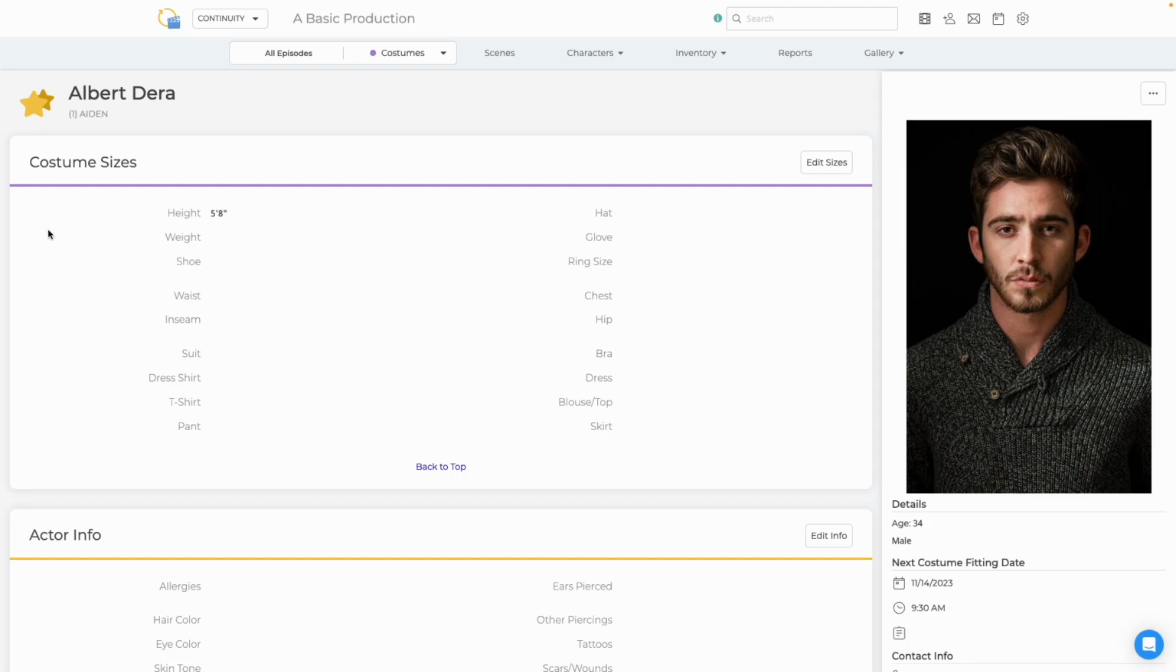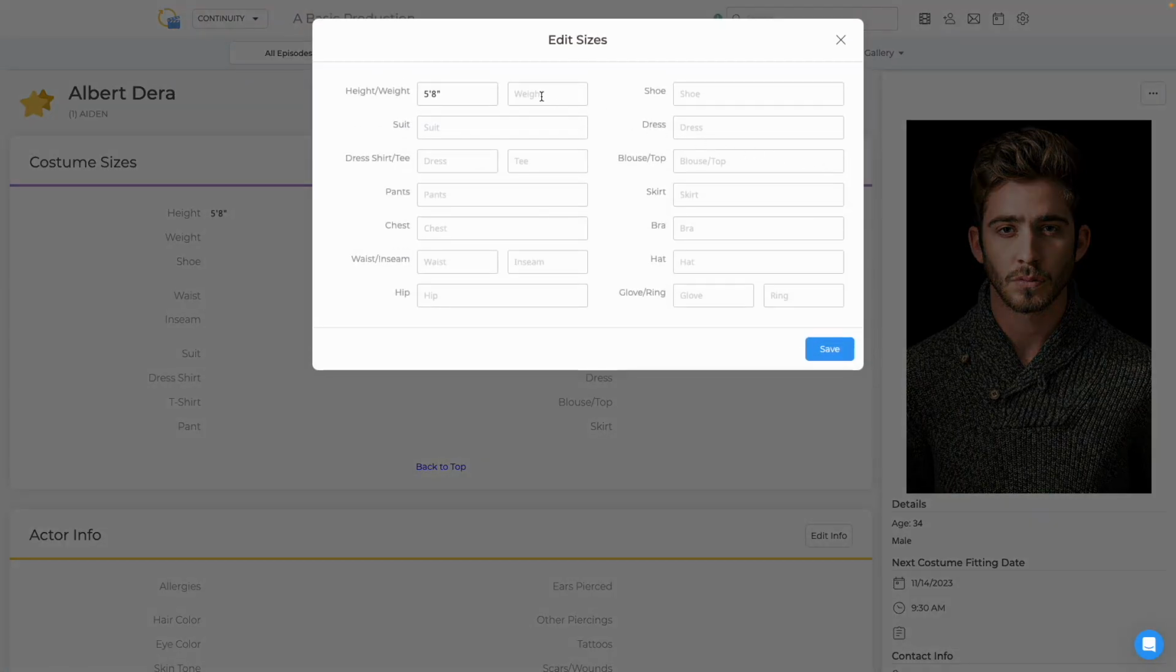Here, you'll see a costume sizes table, an actor info table, and a sidebar on the right. To add costume sizes, click the Edit Sizes button on the Costume Sizes table. In the pop-up that appears, you can add the actor sizes in a wide variety of fields. Once you're finished, be sure to click Save.